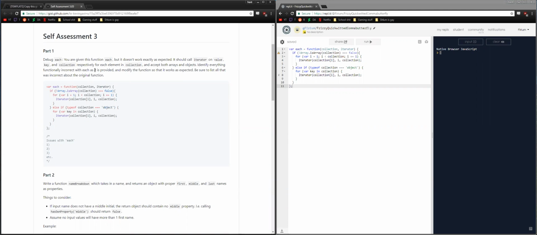Okay, debug each. You are given this function each, but it doesn't work exactly as expected. It should call iterator on value, key, and collection respectively for each element in collection, and accept both arrays and objects, identifying everything functionally incorrect with each as it is provided. Modify the function so that it works as expected. Be sure to list all that was incorrect about the original function.